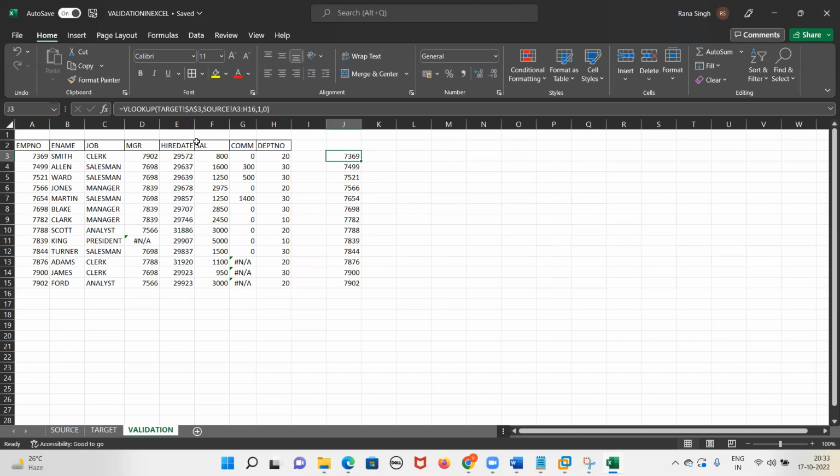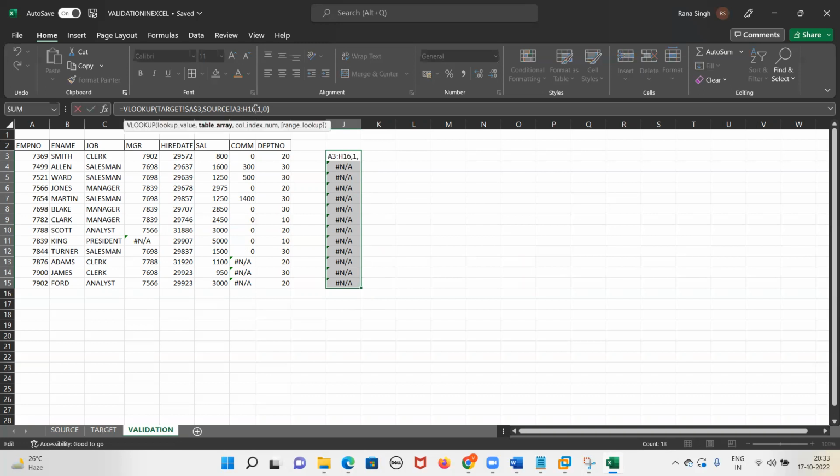So yeah, the value I'm parameterizing is the target table. In that I've given a dollar sign, then A, then dollar sign, then 3. Then this value is fixed. This will not change. See now, the formula is not changing because we have parameterized this value. Suppose I want to parameterize this value in the source also. So what I will do? Select this and just press F4.